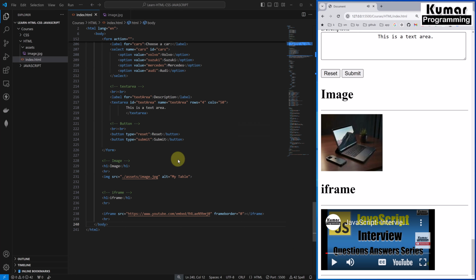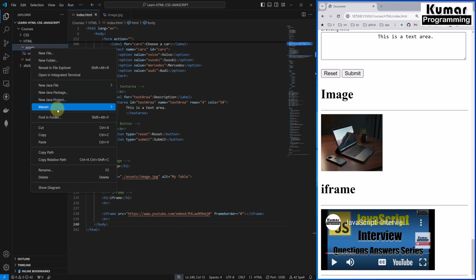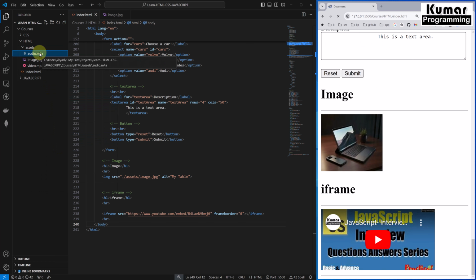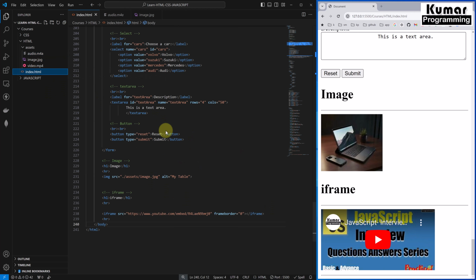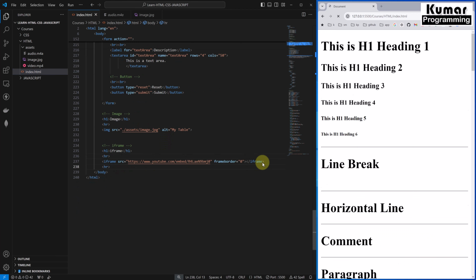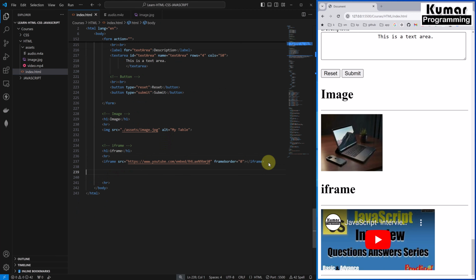Now the very interesting thing we are going to learn is how we can add audio and video. Let me add one audio and one video in my asset folder. Let me paste it. This is my audio, audio.mp4, and this is my video. Now I'm going to display this audio and video in my HTML file. So let's go back to our index.html file.